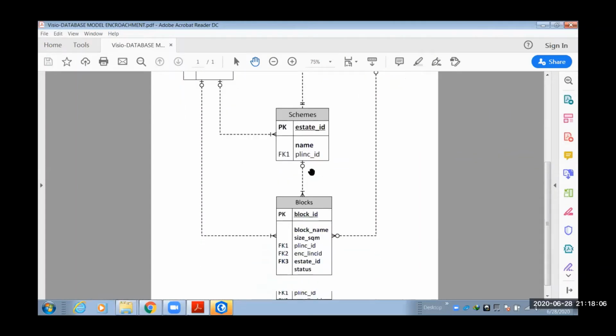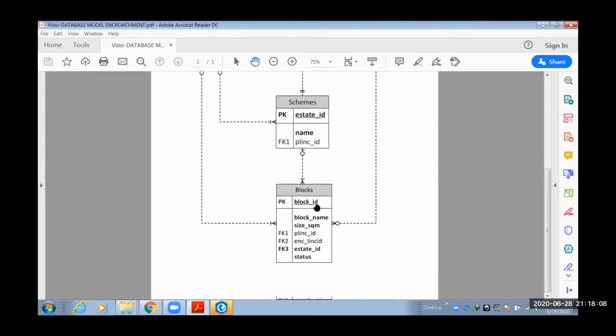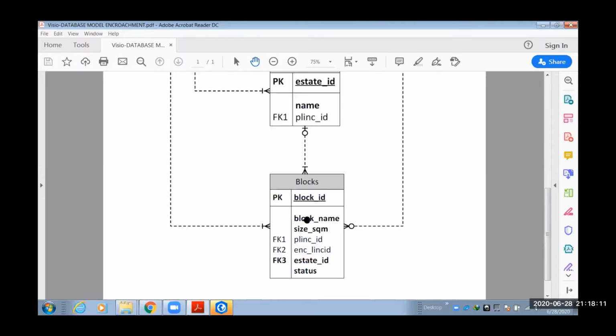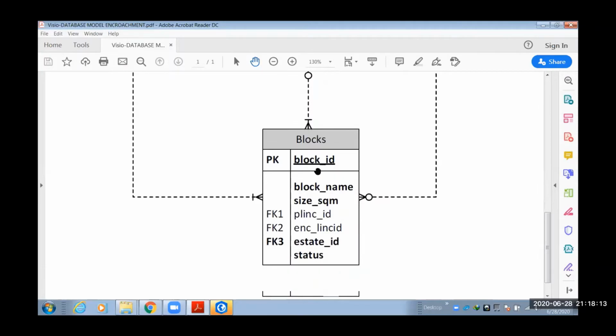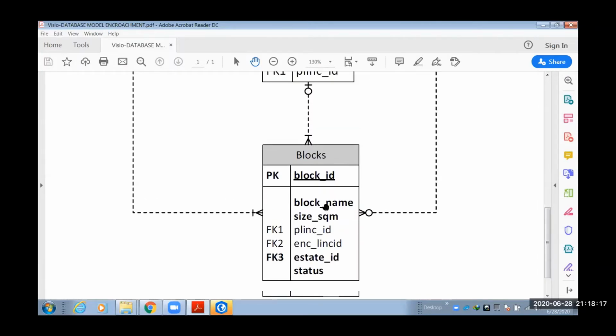So now that's on scheme. What is next to the scheme is the block. The block, every block in every scheme has its own block ID. And how do we generate this block ID?